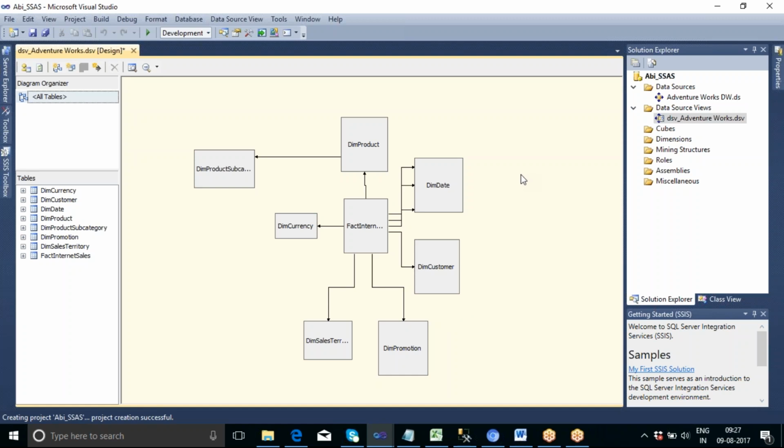So this is about data source view. And before going into that, when you are adding the tables, how will you select which is a fact table and which is a dimension table?